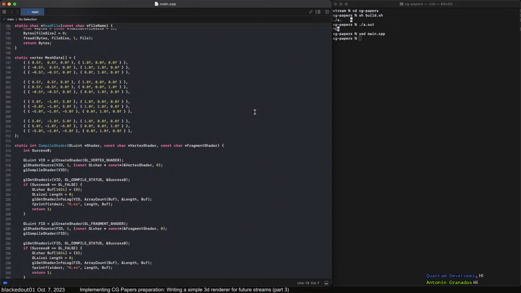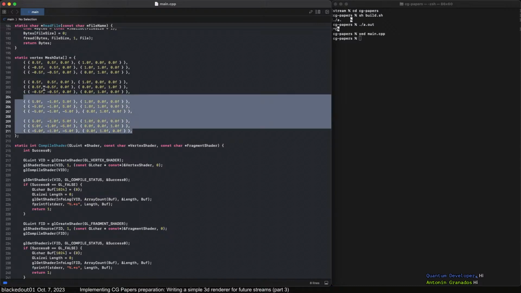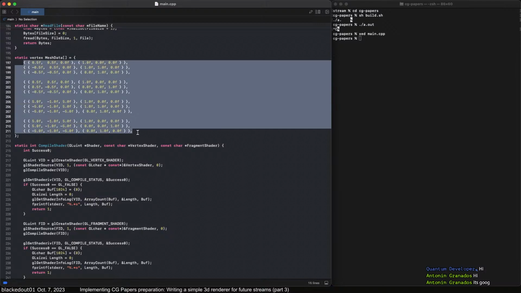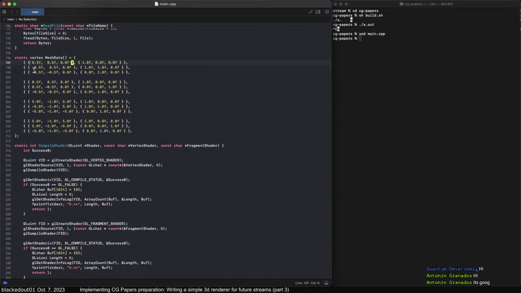So as you can see, this is the mesh data. It's hard-coded, and that's not really useful. Of course, we want to create an object in Blender, for example, and then just use it in the program, and we don't want to hard-code the positions of each point, each vertex.